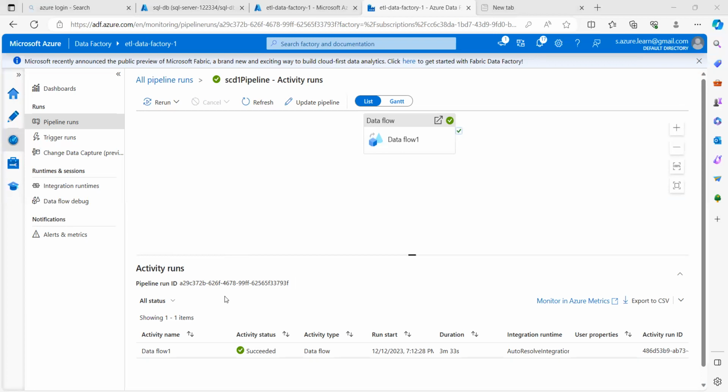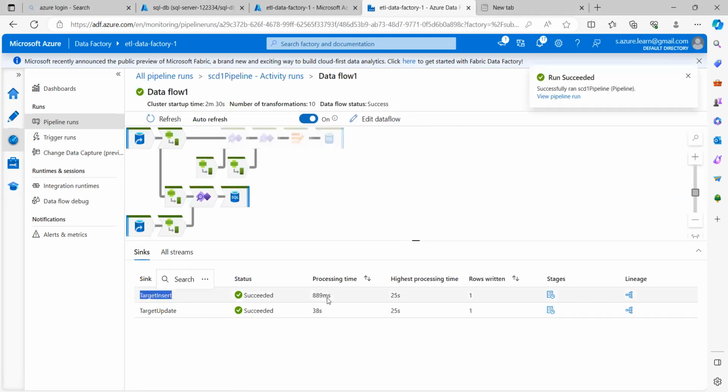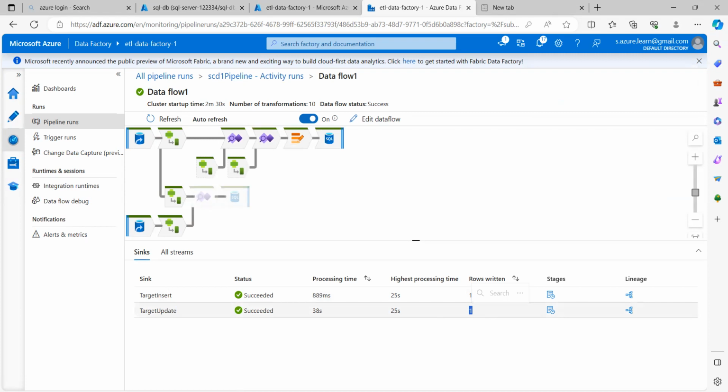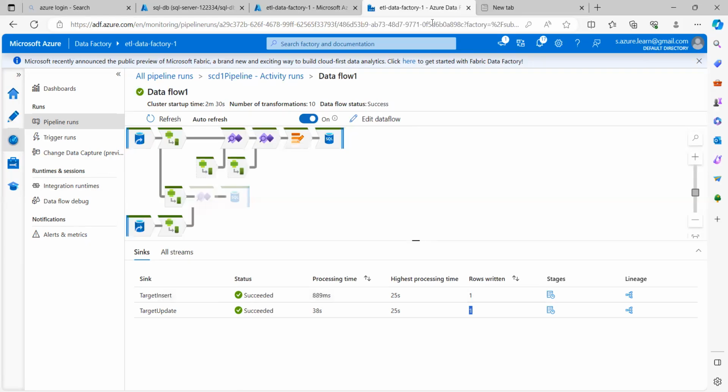Now the pipeline is completed. The run that we triggered is now completed. Let's see the data. Here you can see in the target insert, we have one row written, and in the target update, we have one row. Why do we have one row updated? Because here we have Siva Kumar Sahu as update, and the insert is Smita Mahapatra. That's why we have one update and one insert. Now let's check the data in the table. Here we can see clearly that there is one record as insert and one record as update.